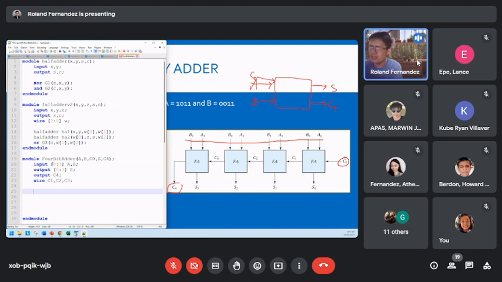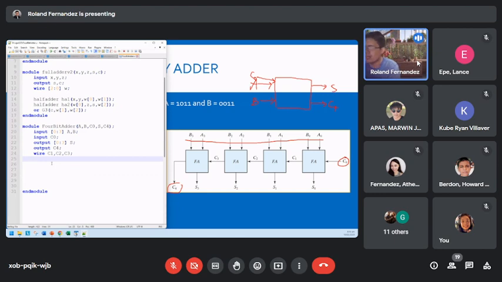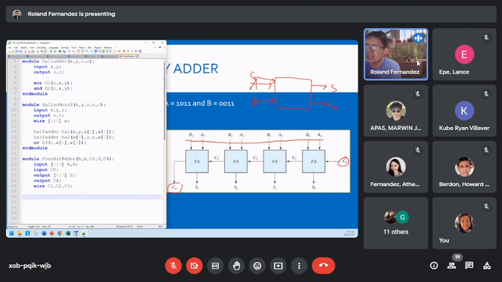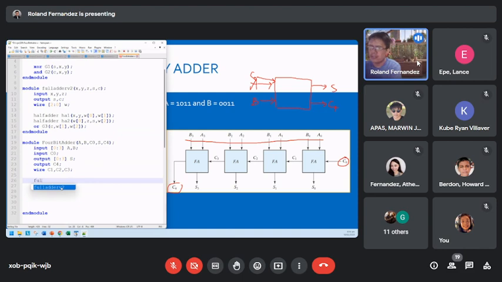Input C0, sorry. So input C0. Okay, so it's now complete. Wala na tayo kuwang. So now we will proceed to the implementation of the full adder. We will try to utilize this version 2, so we will try to instantiate the full adder version 2.